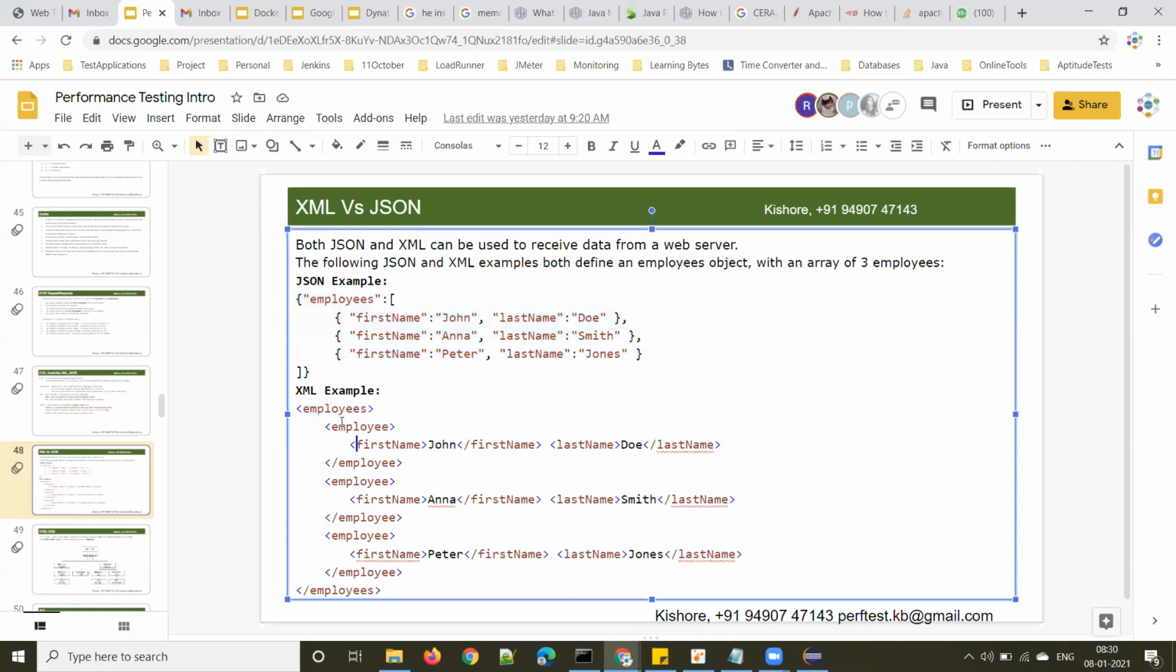You can see how many lines there are in XML. For each employee there are 3 lines, plus one opening employees tag and one closing employees tag. So 3 times 3 is 9, plus 2, coming to 11 lines. Whereas here it's hardly 5 lines.